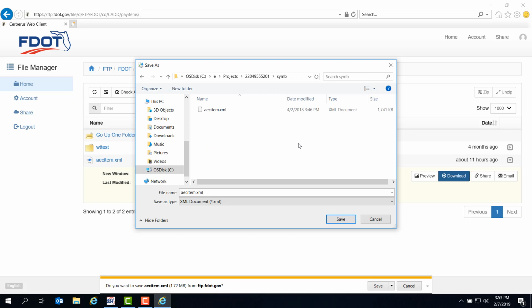Go ahead and overwrite the file, and don't forget to update it regularly.